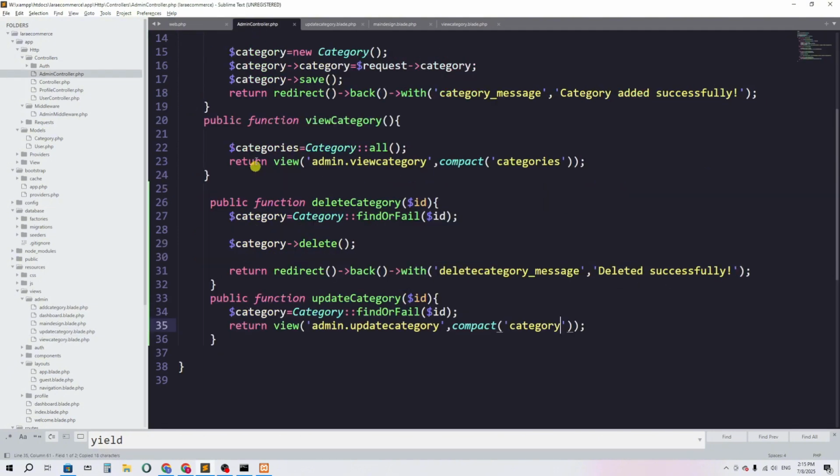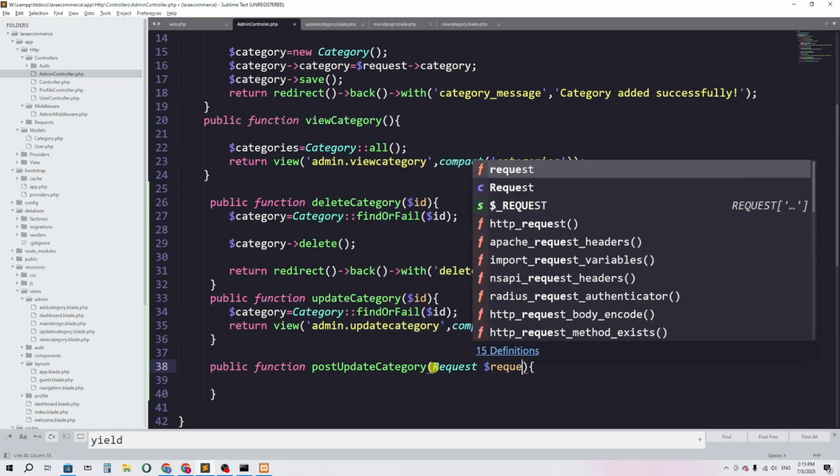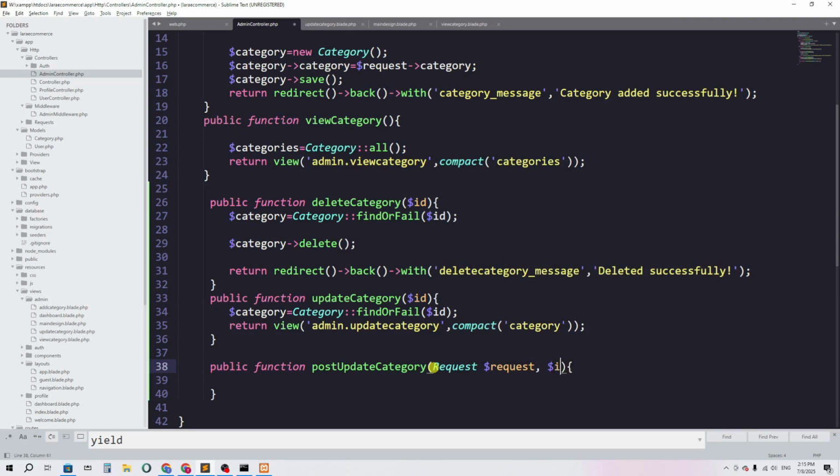So let's copy it and go to the admin controller, and I'm going to say public function post category, and here we'll pass basically two parameters. Because we have submitted the form, with the values also, with the ID also. So we have some form fields, right? The field values need to be stored here. So the variable request, then comma, dollar ID.